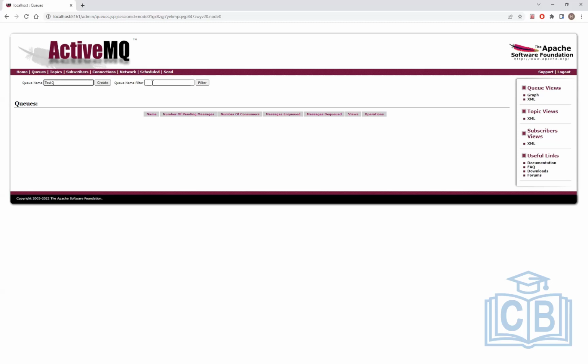Do I put anything here or no? No, that's not required now. It's a filter. Okay. Test queue got created, right?